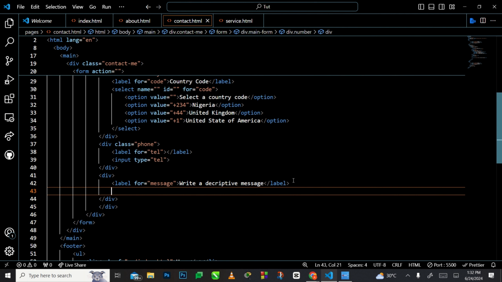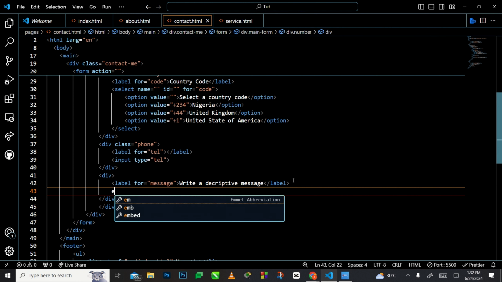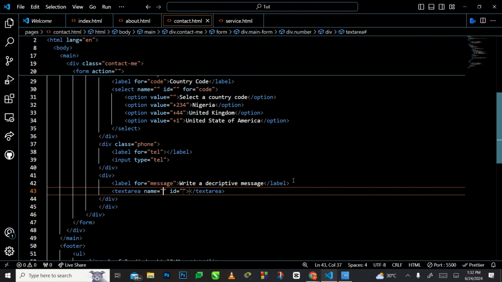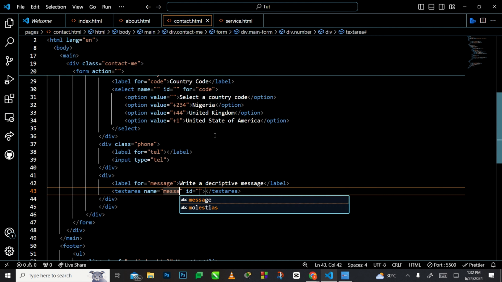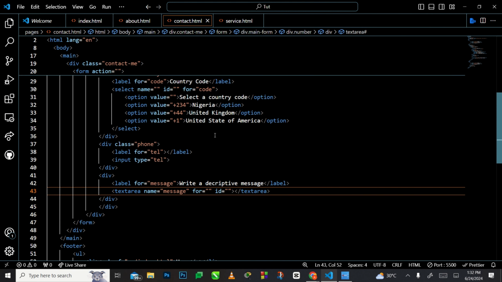Then you can just come over there and put a textarea. Textarea is basically for writing a message or writing text in it, so you can adjust that easily. So let's just do textarea. The textarea name is going to be whatever you want to set it to, so just message, and then the for, message also. Okay, you don't have to put anything since this actually gets closed up.